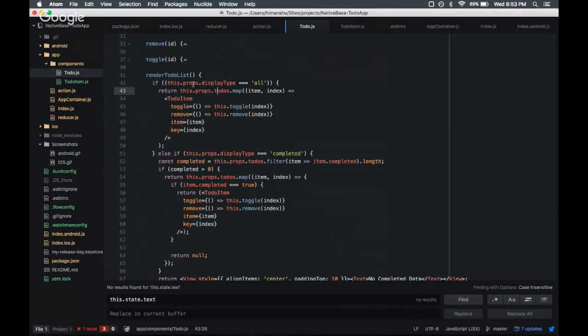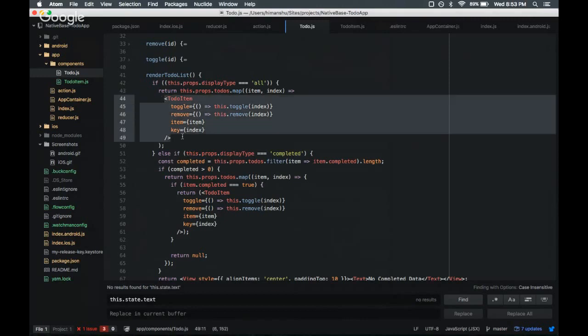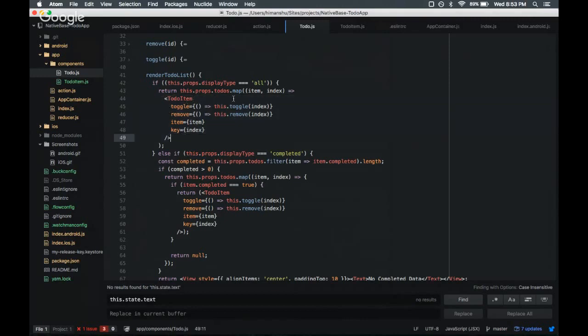This Redux state is available as props to this component. So inside this props, we have displayType. Based on that, we return the to-do items like this. So we have created a new component here, TodoItem, to which we will pass these props.